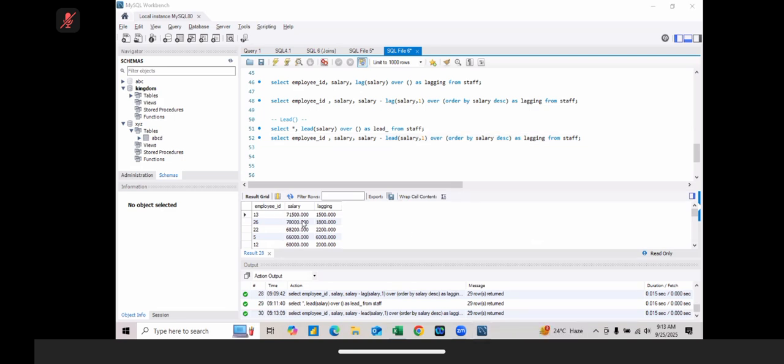71,500 minus 70,000, 1,500. 70,000 minus 68,200, 1,800. Like this. For example, if you don't give descending here, all the values will be negative. And if the value is the same, zero. Is this understood? Yes.